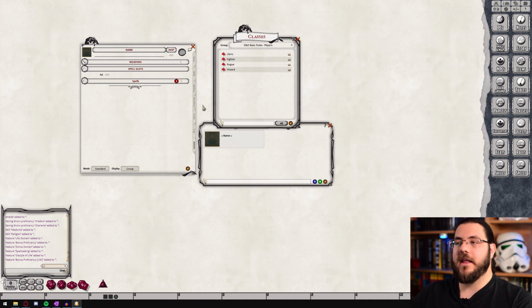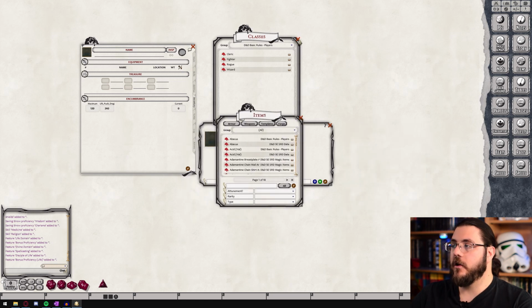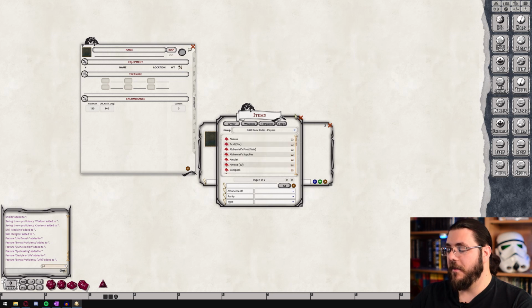But before we can do any attacks or any spells, we need to add some weapons and some spells. So we're going to go over to our inventory and we're going to pull up the items tab here. And this will load up all the items that you have access to. Again, all the items I've got here are the SRD materials, so what we're going to do is we're going to change this to the basic rules players, and we're going to change our type to be a weapon, and we're going to choose a weapon for our Dragonborn cleric. I will almost certainly go with a Morningstar.